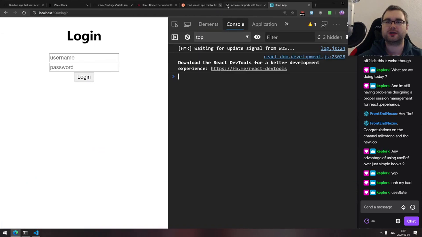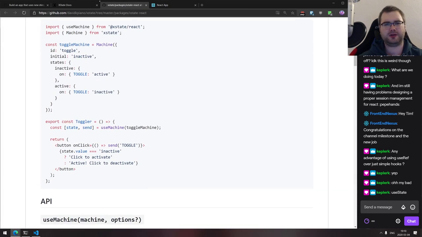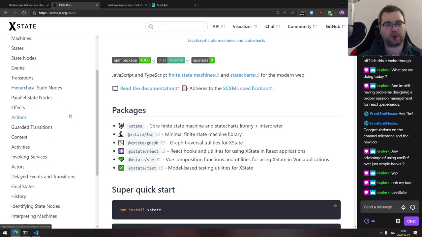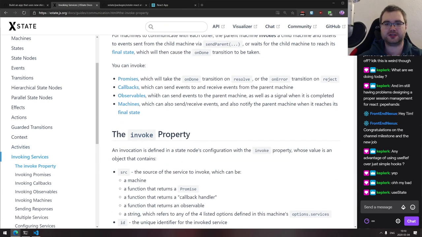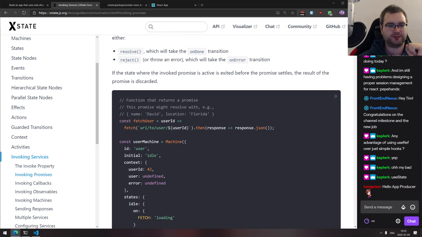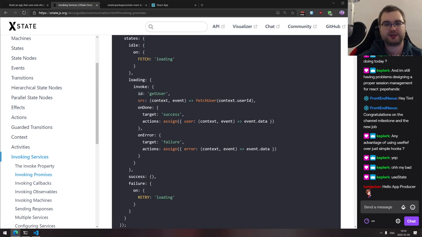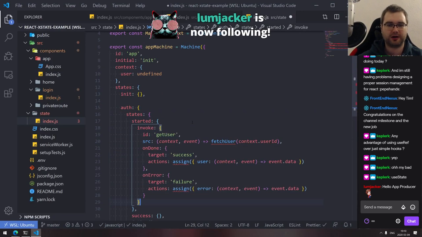Okay, anyway, so we don't need that anymore. We do need that, I guess. Okay, whatever. Let's just keep it there for now. Right, so how do you actually change the context, change the state, do things? Well, there's a concept of services, right? The idea is that you can start, or invoke, a service. A service can be anything that is a promise, a callback, an observable, or another machine. We're going to come back to that a bit later. In this case, we're going to use a promise just because it's easier. And we're going to define a service inline just like this. So I'm going to copy this example and paste it into started.